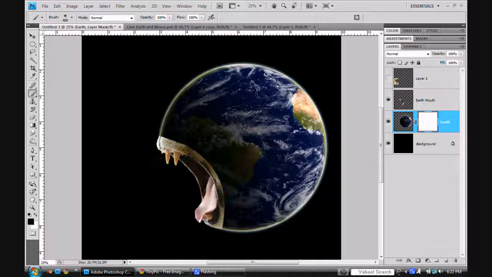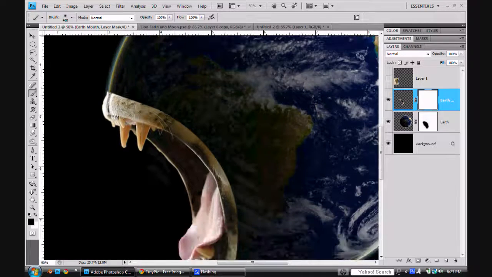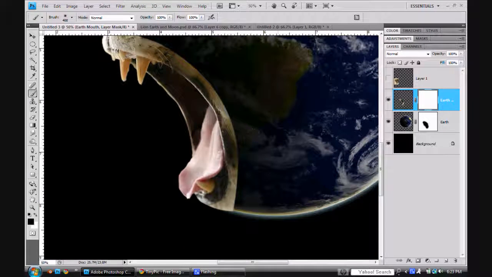where it isn't. So that part should be pretty easy. And so it's starting to take shape. It doesn't quite look like it yet, but it's getting there. And then you add a mask to the Earth Mouth layer. And this part you probably want to be a little bit more detailed on. You might want to set your opacity just a little bit lower and take a little bit more time.